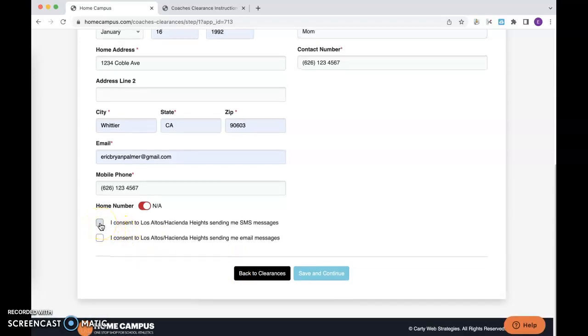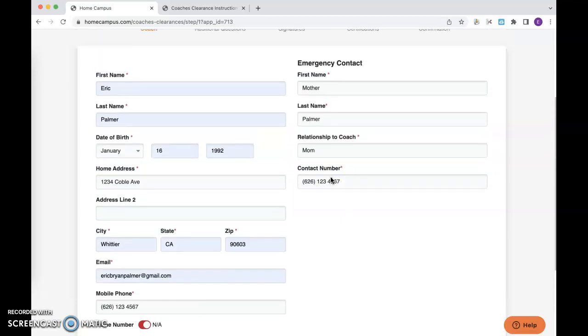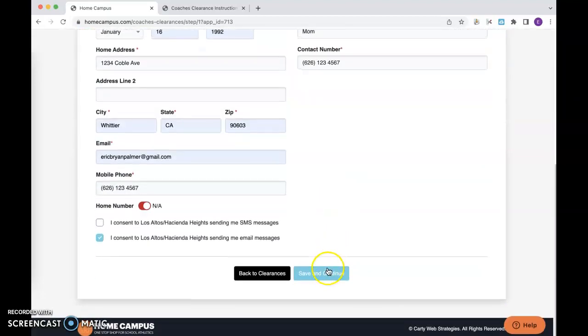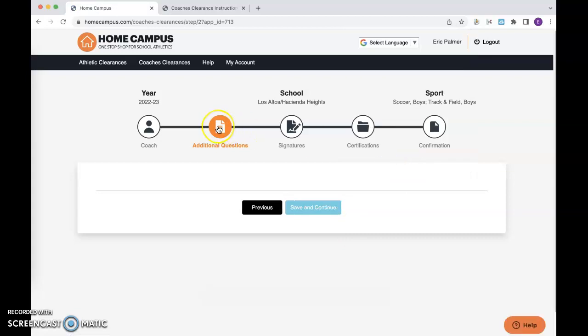Now, if it were me, I wouldn't want to get text messages from this system. However, because this is a new system that we're using, I would recommend you consent to receiving email messages, because what we can do is we can generate emails that notify you of any expiring documentation you may have, or maybe anything that might be keeping you from getting cleared. So I would consent to getting email messages, and once you've completed all of the coach's information, you can go ahead and save and continue. There are no additional questions at this time, so you can go ahead and just click Save and Continue.